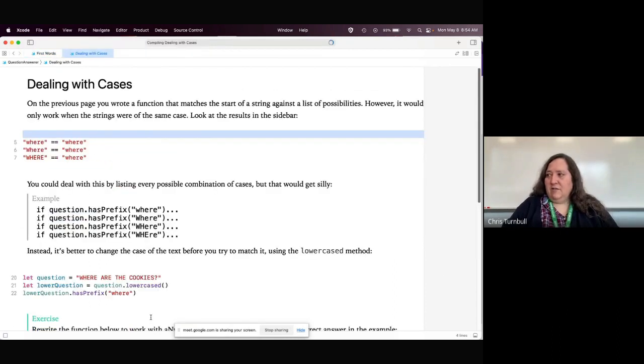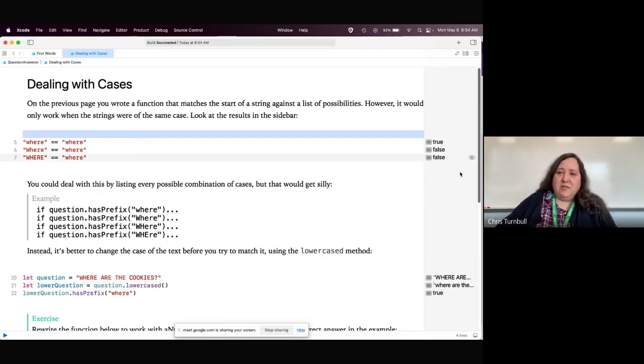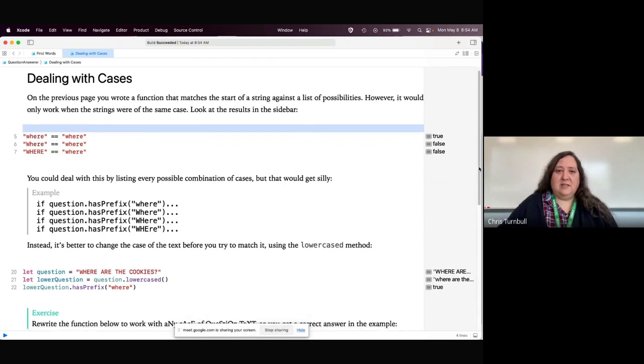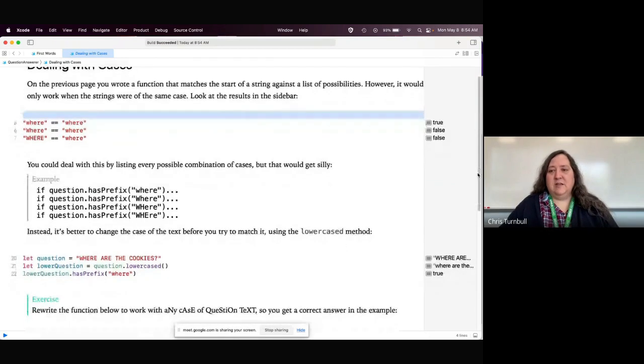So in your playground, let's go on and make sure you're playing around in your playground as we're going over this. Try changing those things from lowercase to uppercase, see if it works for you or it doesn't. Make sure you're exploring as we're going. All right.